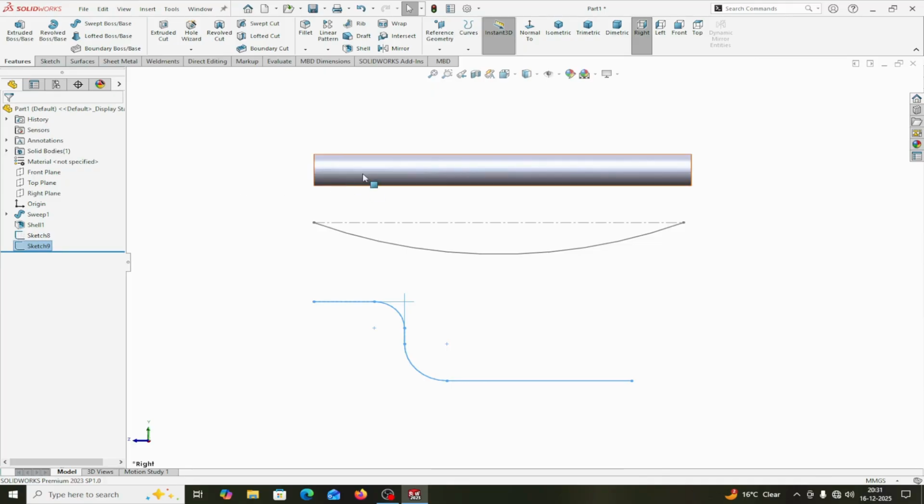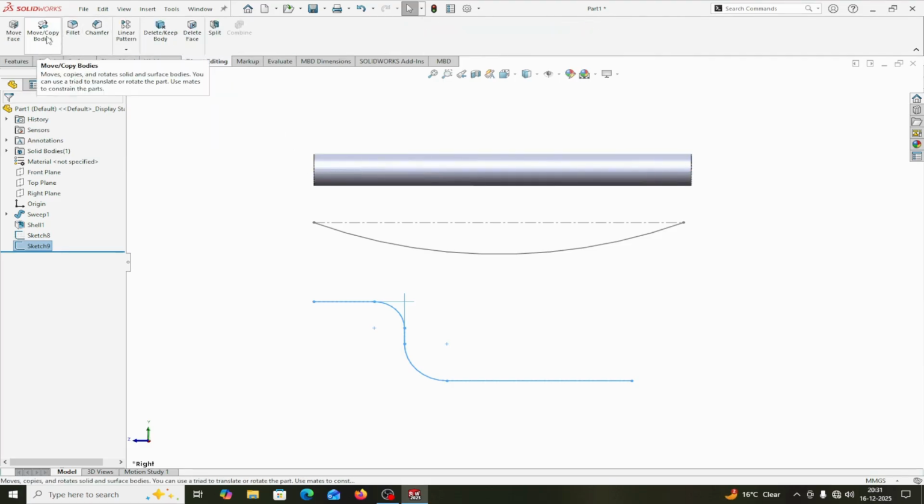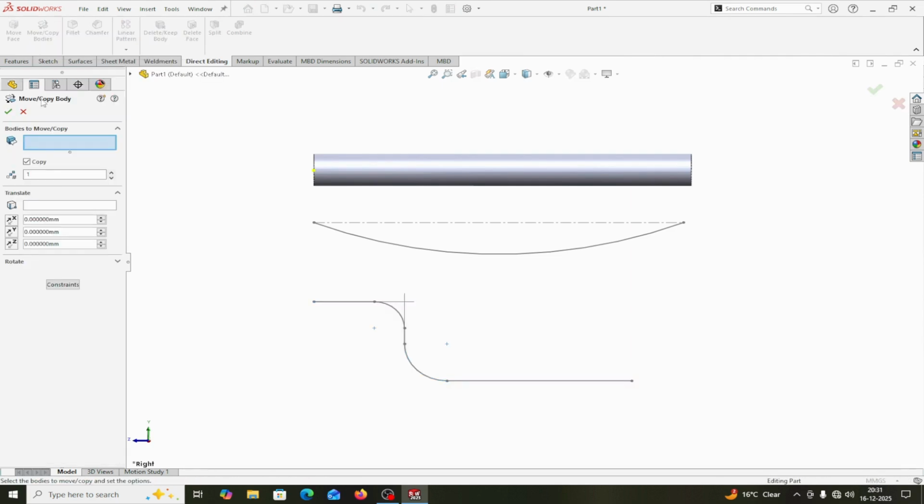Firstly I will create 2 copies of this one, total 3. How will I do it? Go into Direct Editing, Move Body, Copy Body, and make sure Copy is selected and take 2 copies. I want 2 more copies of this model. Make sure this is checked. Select the body, this one, and hit the right button.